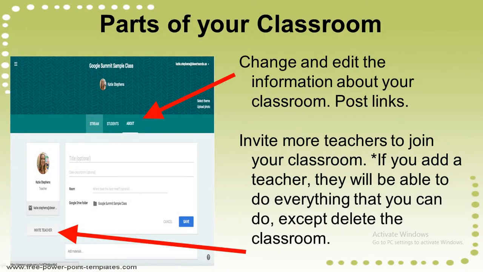Next part is about changing and editing information about your Google Classroom. Whatever information you want to give, you can do from here. One more option is there, invite teacher. Now you can add one more teacher.